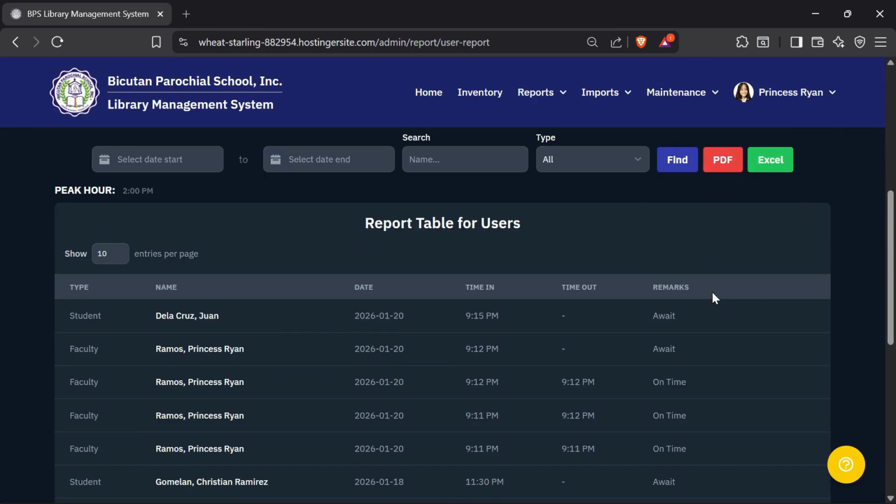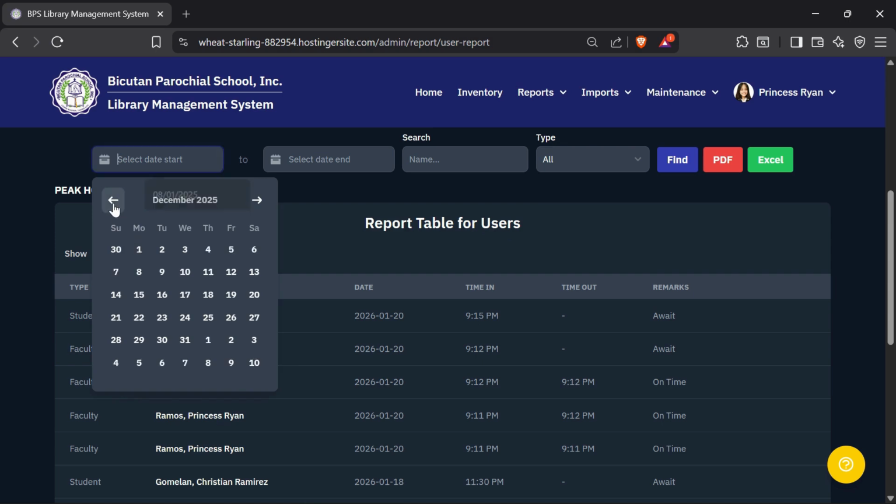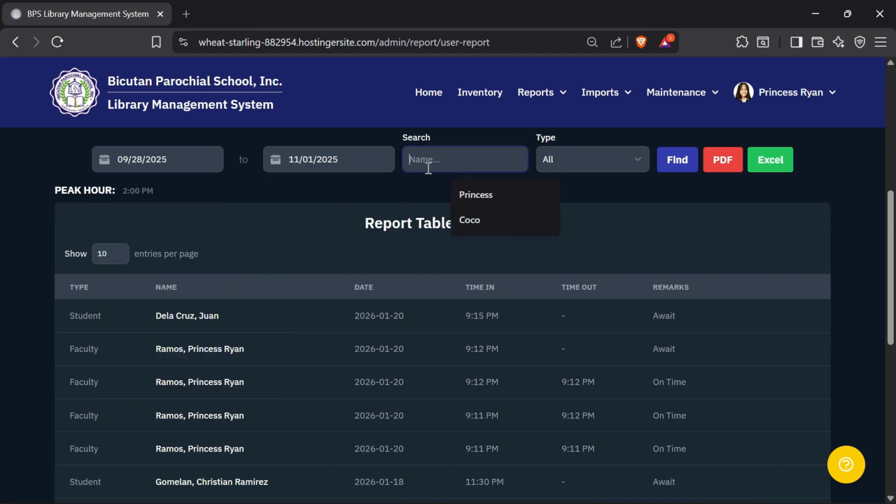Each report displays a detailed table, and calculated peak hours will also be shown. You can filter the data by selecting a start date and end date based on the range you want to generate. There's also a search bar to find a specific user. Just type the name and click Find to display the results.